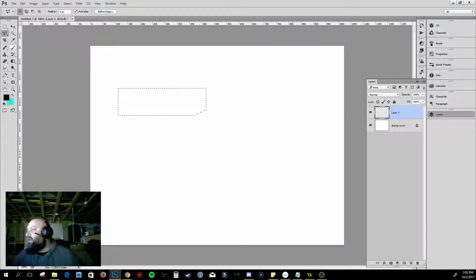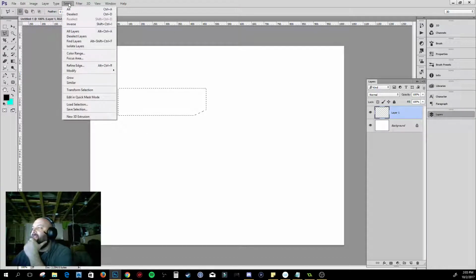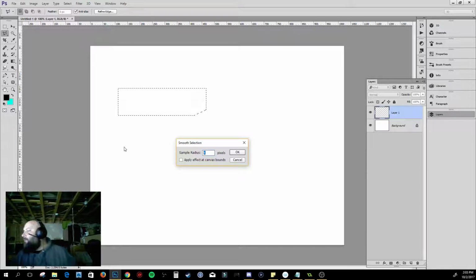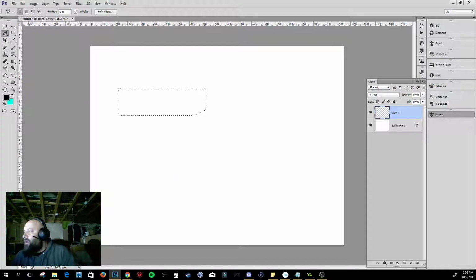All right, so I want to round these corners off. So what I'm going to do is I'm going to hit select, modify, smooth. And that brings up this little box here. And since this is pretty big, we're going to jack this up a little bit. Let's say 10. Let's see how that looks. Okay, that's about perfect. That's about exactly what I'm looking for. I don't want this right side curved like that, but it's okay. I'm going to show you how to fix that.